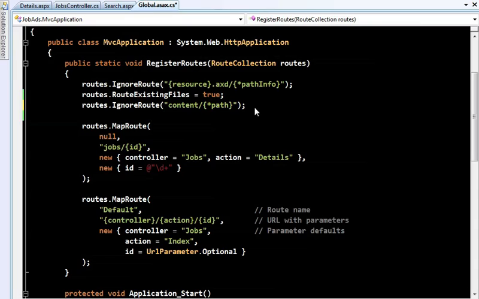I could also here set ID to be a catch-all parameter, which means we can now take URLs of the form jobs/a/b/c and so on, and the entire string after jobs would be matched to the parameter ID. Of course, when you're using catch-all parameters, these have to be the final things in the URL because they match everything from where they appear up until the end of the URL.